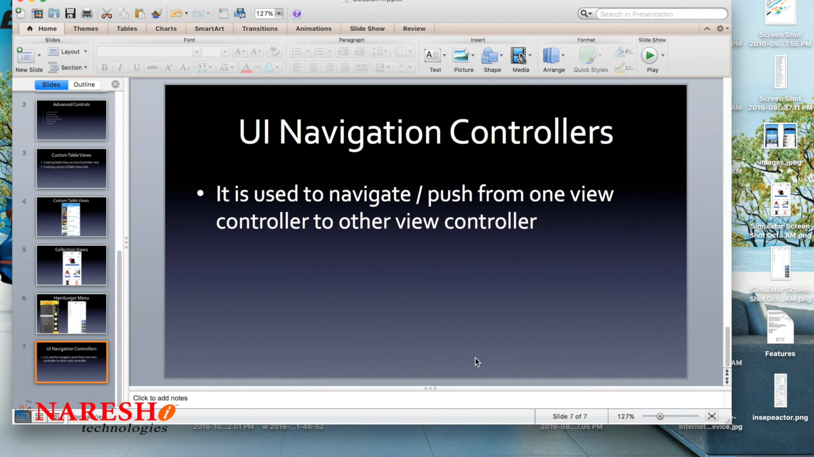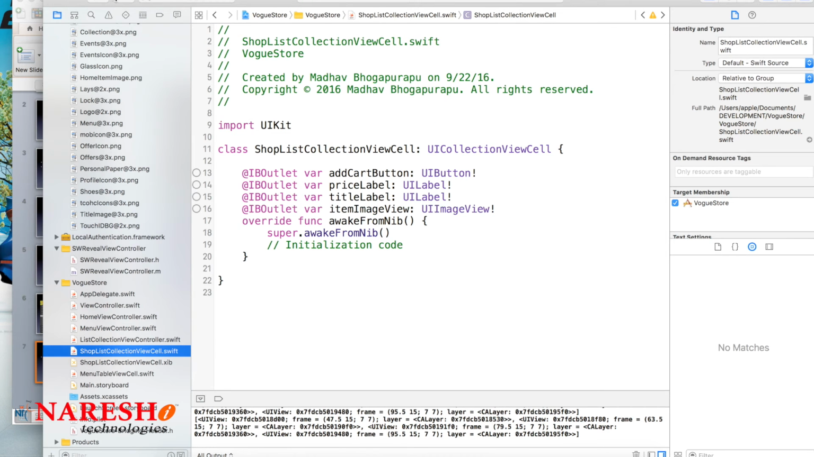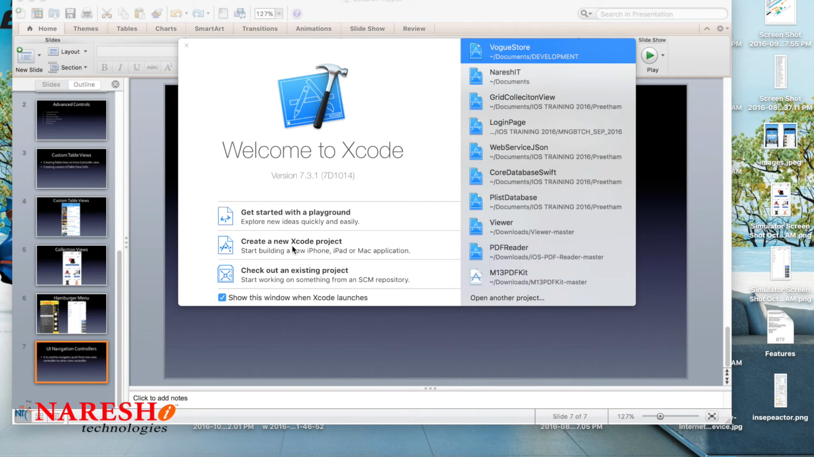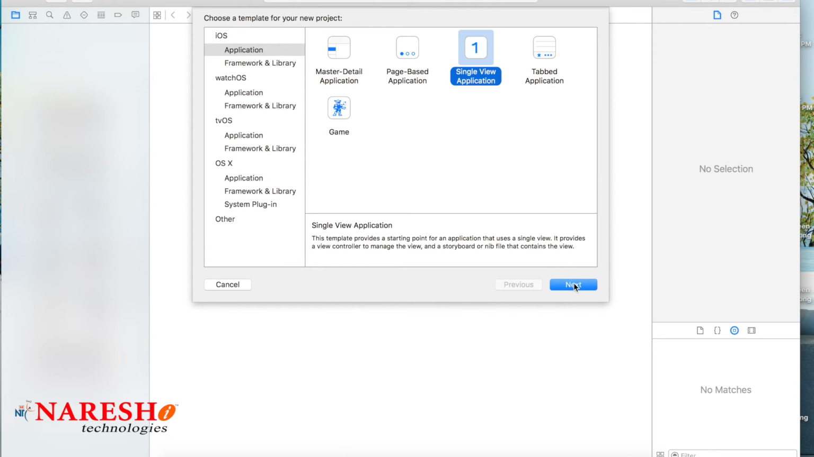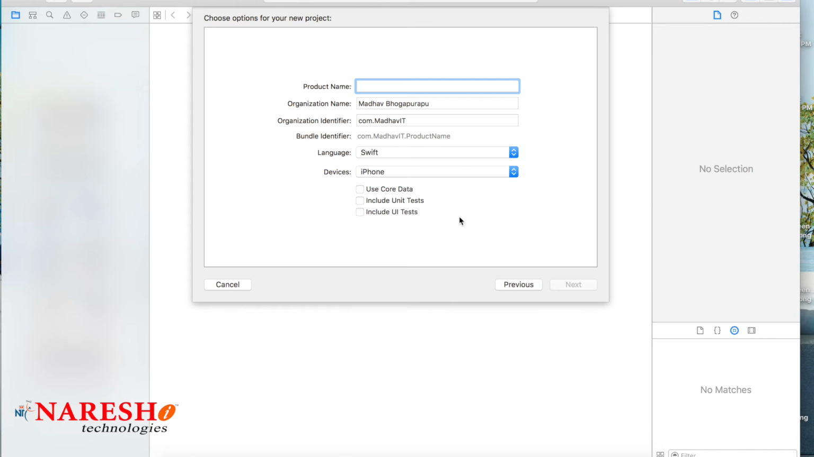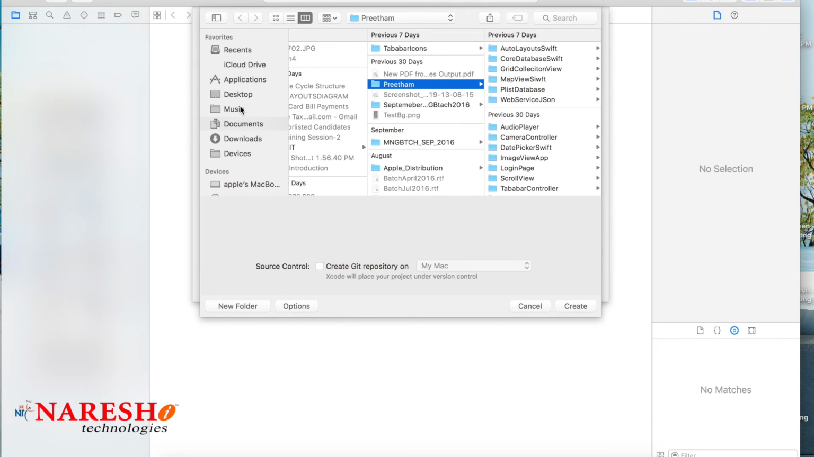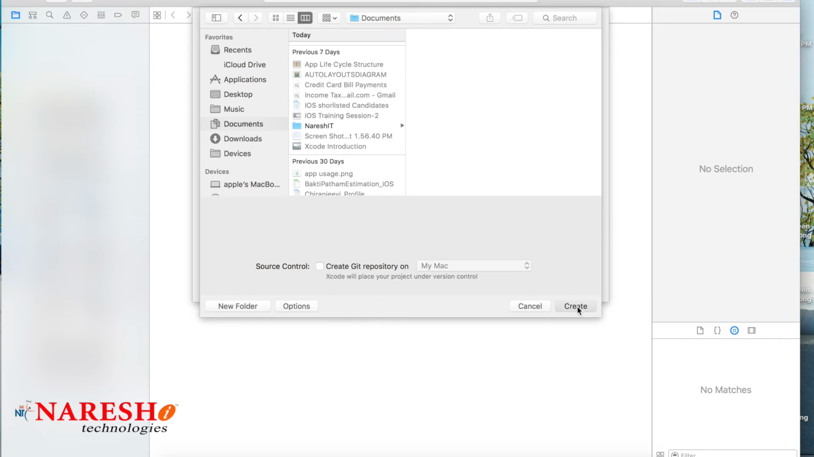The navigation is also very simple. I will show you just one example of how to create the navigation control in a simple and easy way. I will illustrate it by directly creating on the Xcode project. Let's go to Xcode, create a new project, and create a single view application. Give the application name as basic navigation. Click on next and choose where you want to create the application. Just create. So that's it.